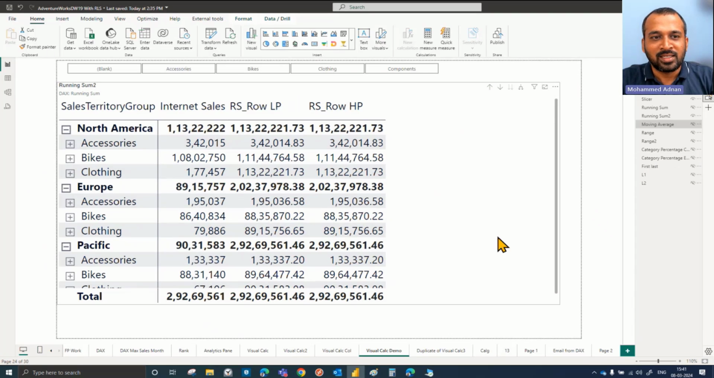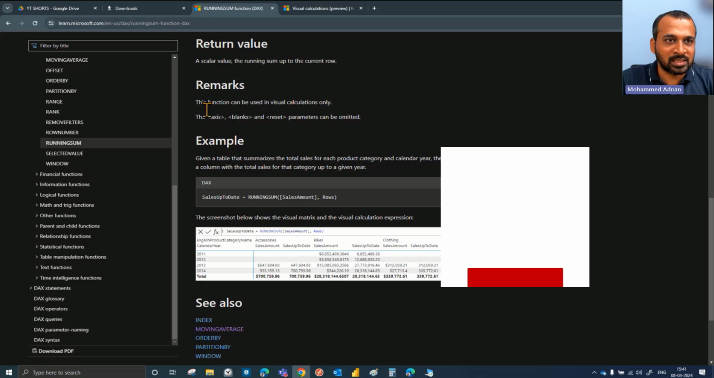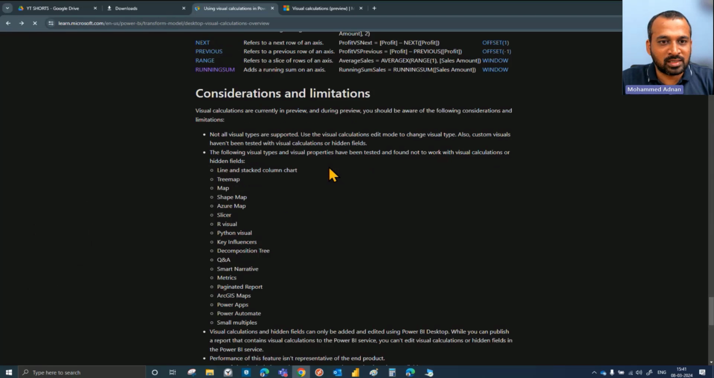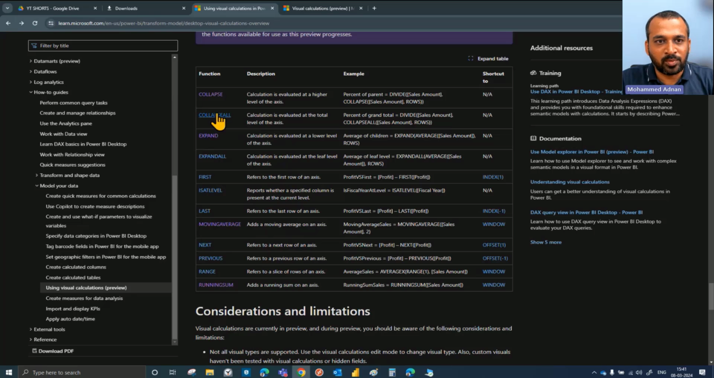Hello and welcome back. In the last video, we discussed the running sum and now we'll discuss the moving average. There are certain DAX calculations which, like I said, are available as predefined templates, so there are certain things we can make use of. But apart from that, new functions have been added specifically for these visual calculations. Running sum is one of them, and now we are going to discuss the moving average.